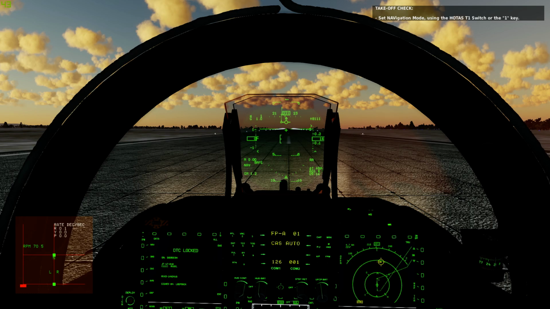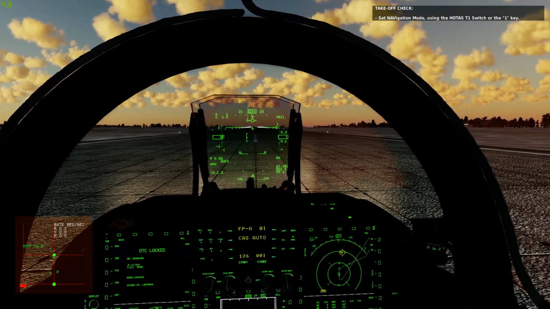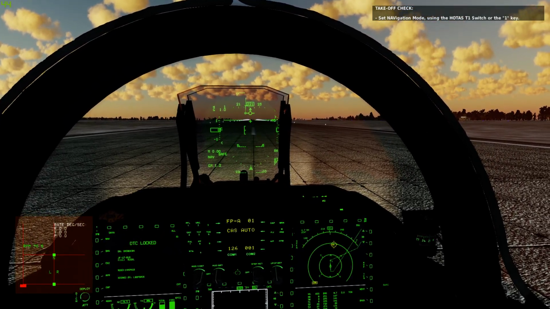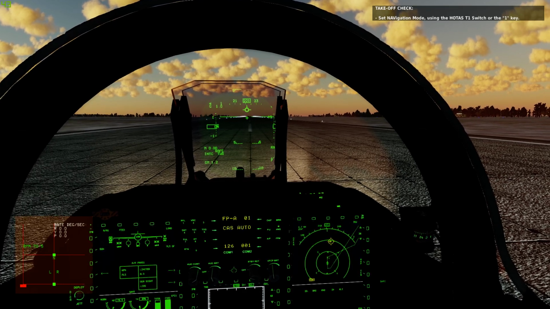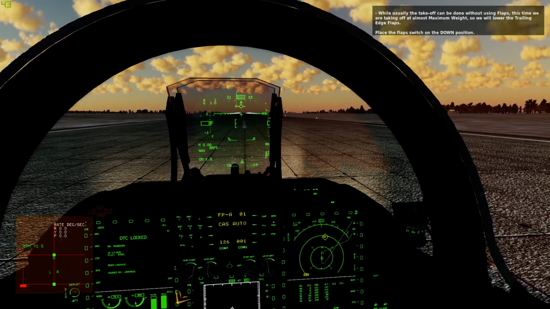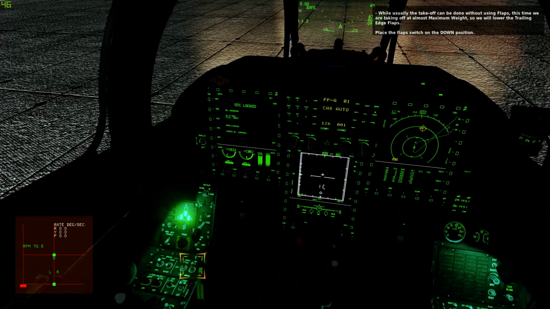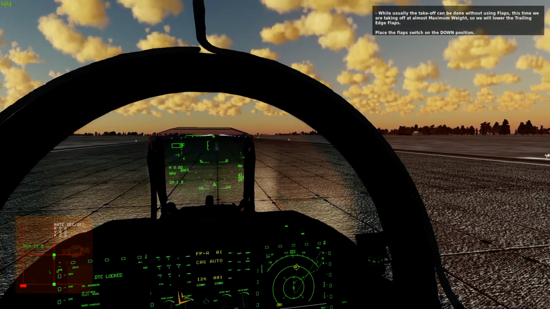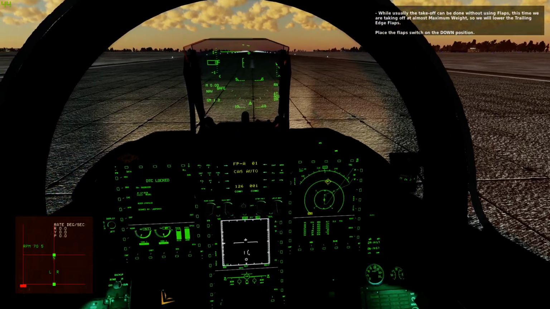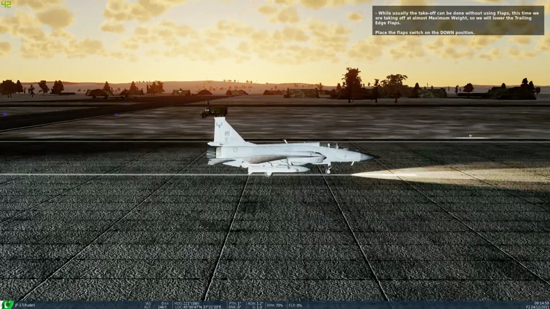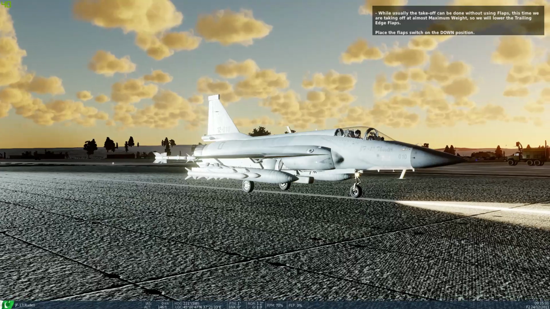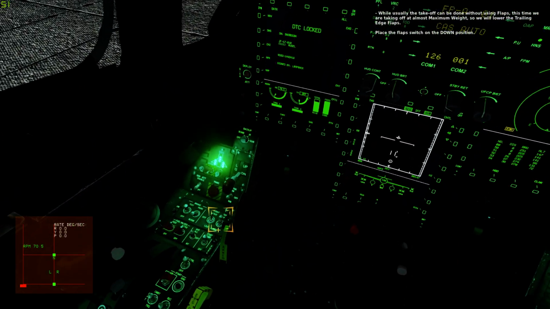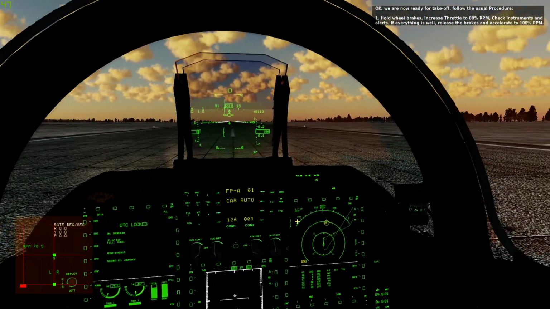Takeoff check. Set navigation mode, using the HOTAS T1 switch or the number 1 key. While usually the takeoff can be done without using flaps, this time we are taking off at almost maximum weight, so we will lower the trailing edge flaps. Place the flaps switch on the down position. Okay, we are now ready for takeoff.